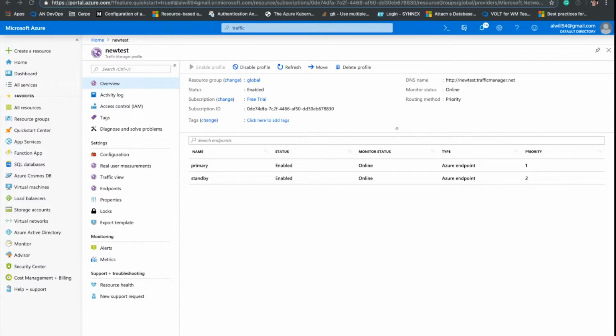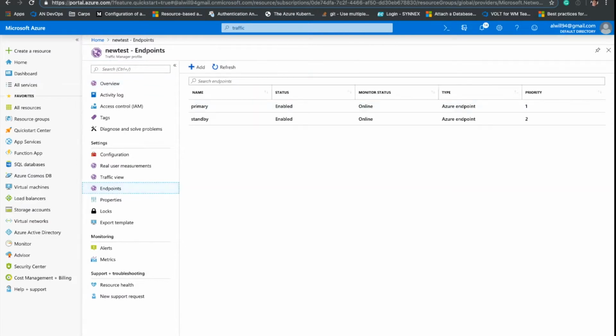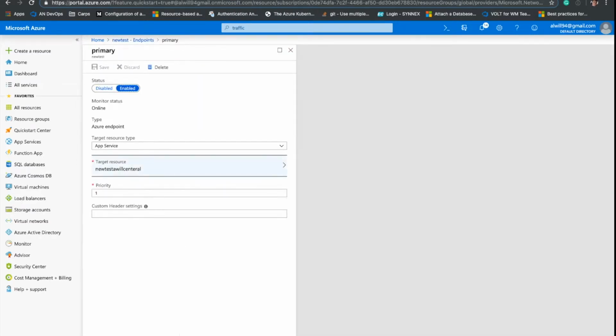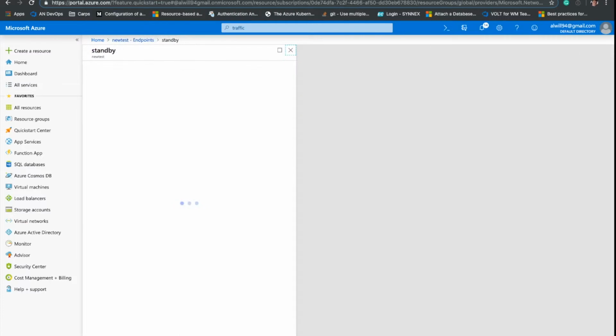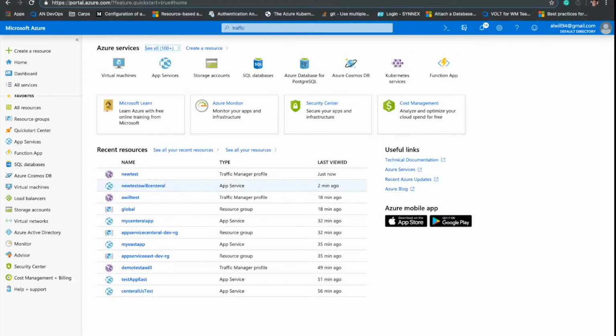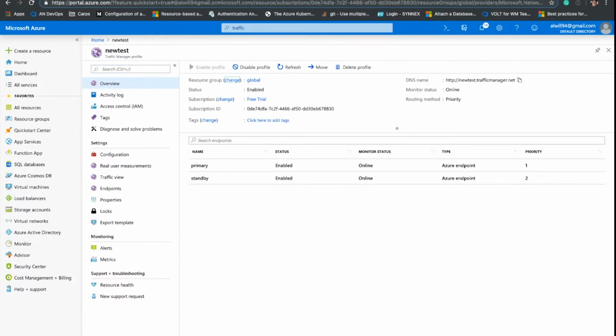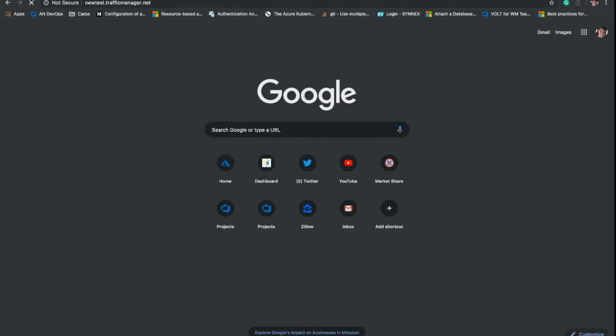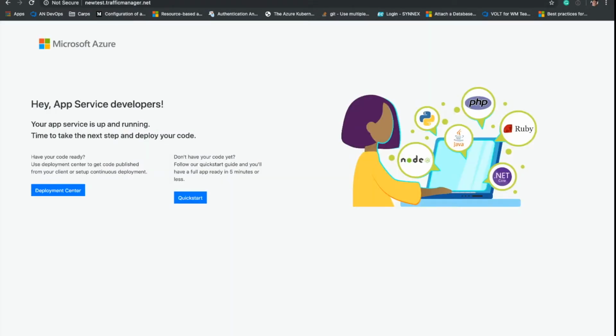Alright, so I had to go back and create standard app services because the basic tier traffic manager didn't support that. So here we are, we have a primary and standby. If we look at the endpoints, they look exactly the same as before. Primary points to an app service in central, and standby points to an app service in the east. Let's go back to our traffic manager profile. Let's test it. So we get here, just like we expect, we get the standard web app page.